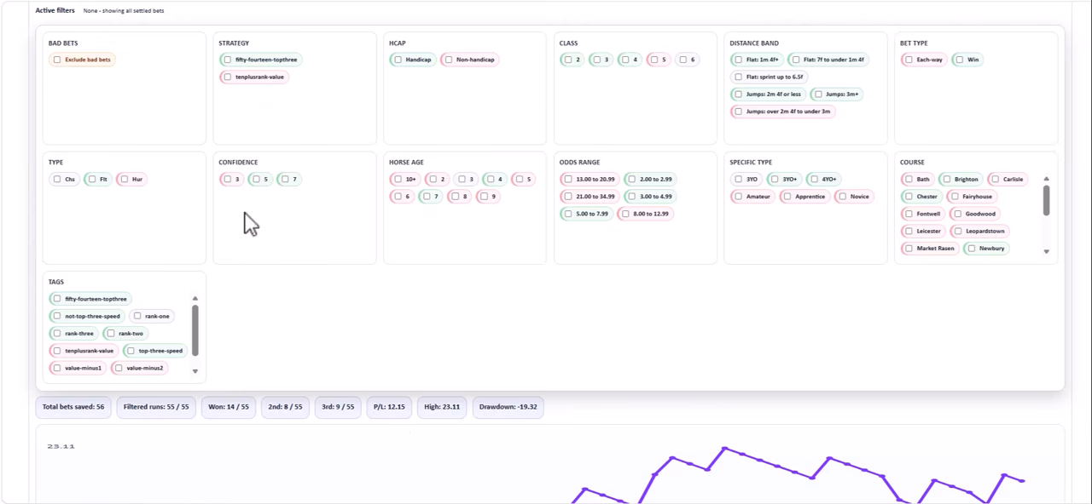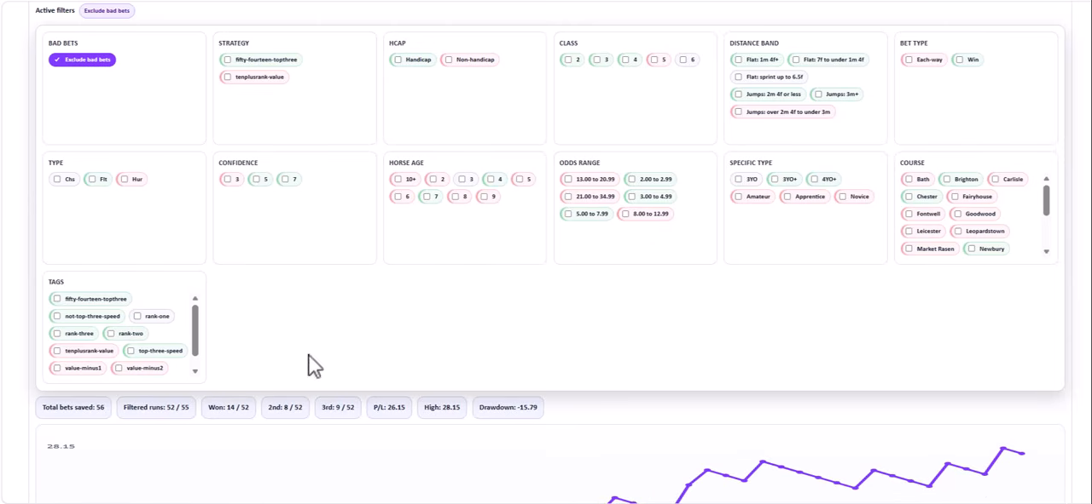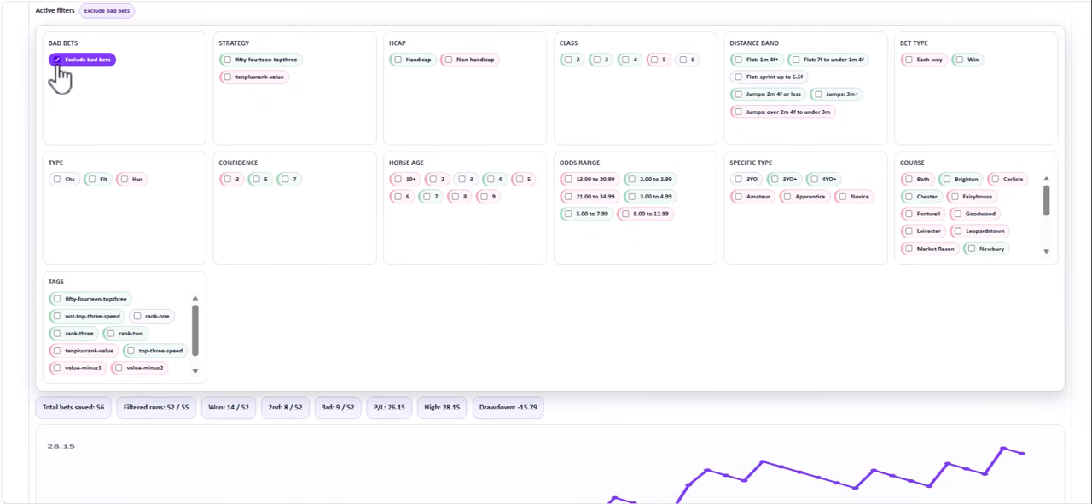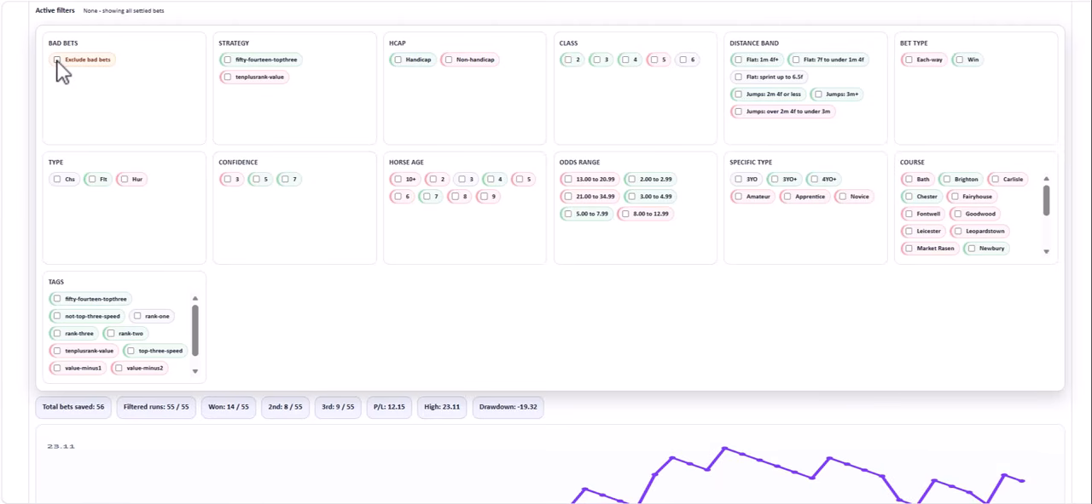The profit is 12.15 before, and the profit is 26.15 after. Okay, so if we didn't have those bad bets, we'd have had a much better profit. If you just want to see how you would have done if I hadn't played those silly bets, that might just make you concentrate in future on the bets that are more important to you.